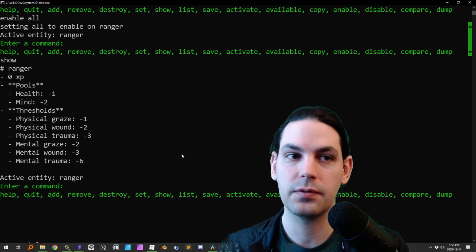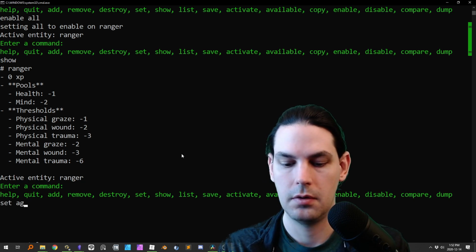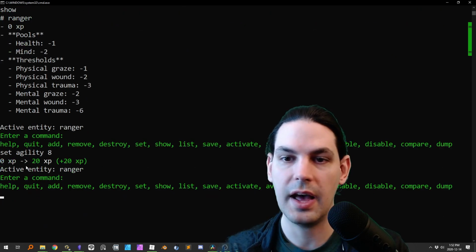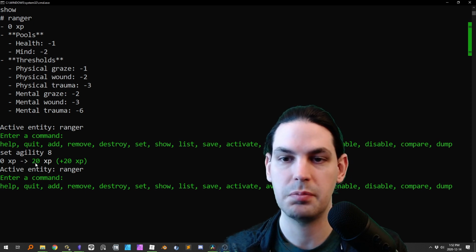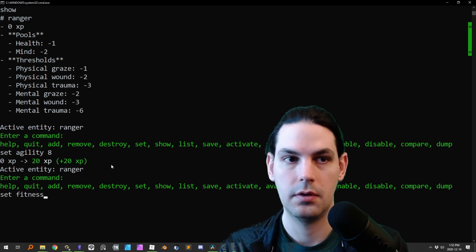So first things first, let's give him some stats. So we're going to give him agility. We'll set that to 8, and you'll notice that as we go, it's counting up the bonuses to his XP and showing us the total. So if I were to remove that, it would show a red number. I'm just going to quickly go through all of his stats.